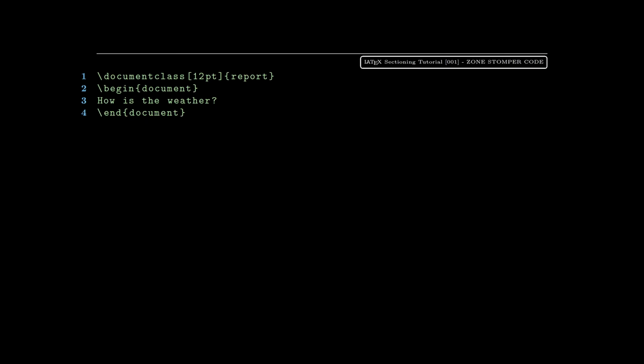Okay, we're going to start out small. So this is where we start. We've got the document class on line 1, which is a report. Normally I use article, but there are reasons for using report for this one. And on line 3 is the only content so far: how's the weather? You see in the upper left, the how's the weather question.